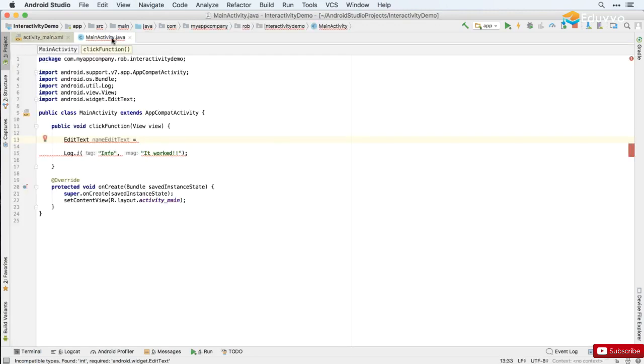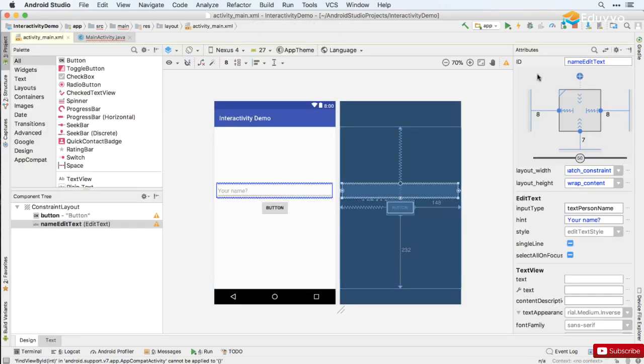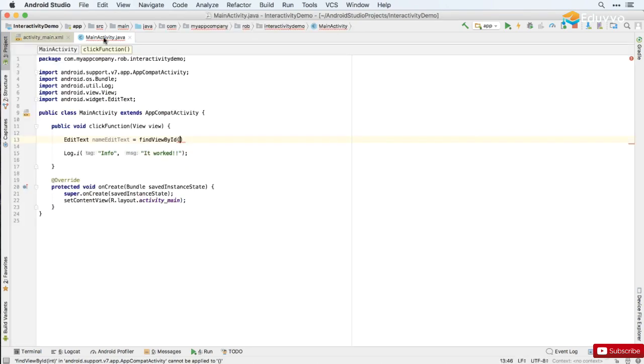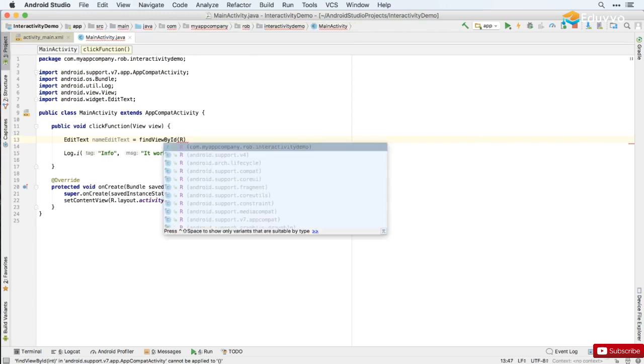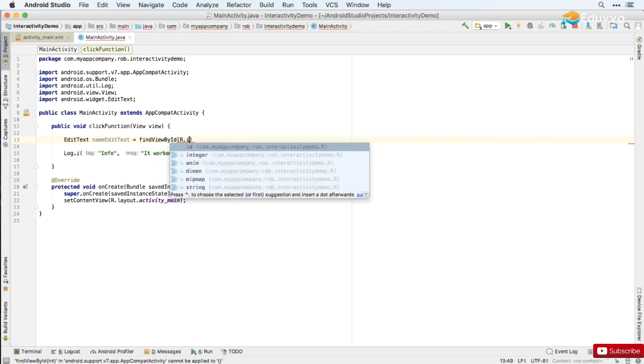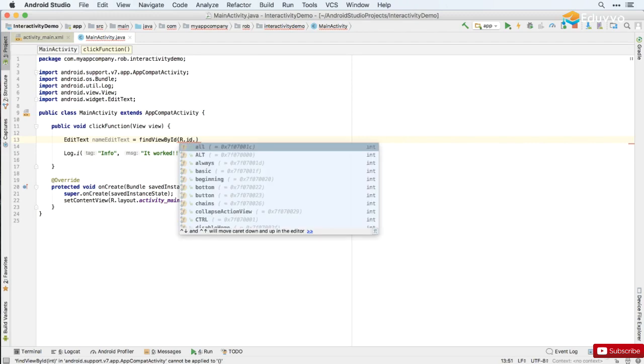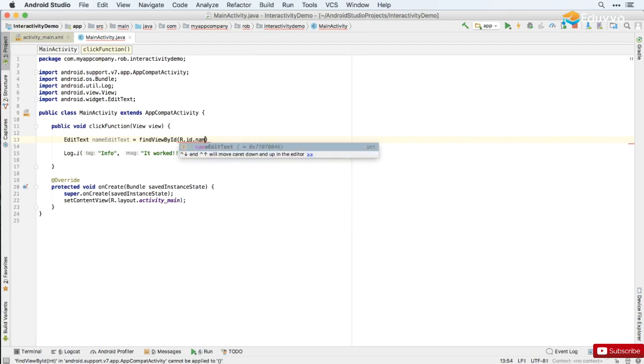And the way that we find that view is we use the method findViewById. And then the ID we know is nameEditText, but we don't just enter nameEditText. We use R for resources dot id for our set of resources, and then within that we use our particular ID, so nameEditText. And then we end with a semicolon.